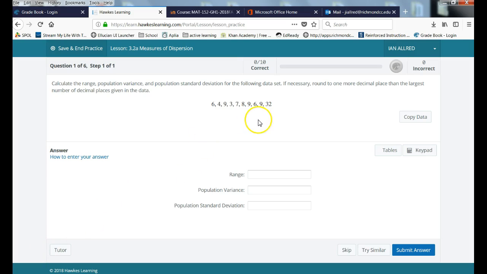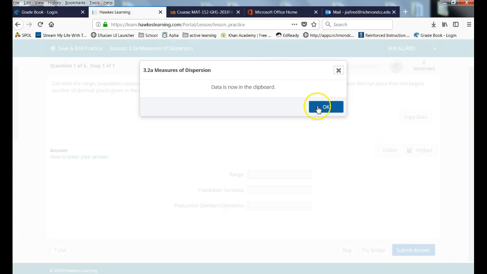So I'm in Hawk's Learning, and this question is asking me to calculate a population variance and a population standard deviation. Now this isn't a lot of data, but if there were 20 or 30 items here, it would be a lot to do by hand. This gives me the option to copy this list, which I can click on. Data is now in the clipboard.